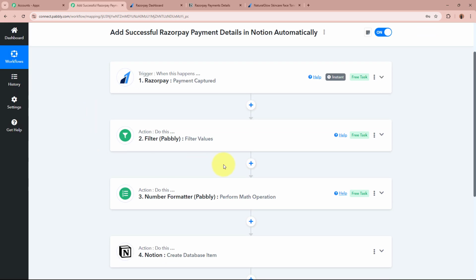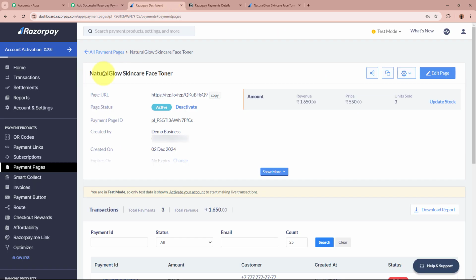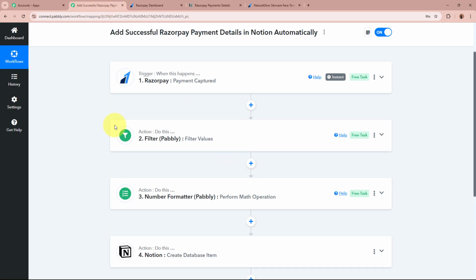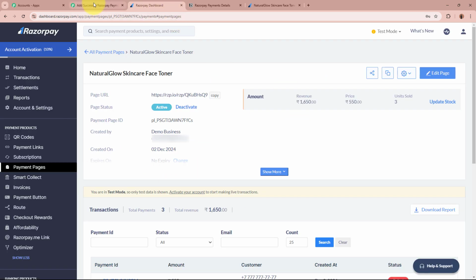Then I've added a filter in this workflow, as in the response of my trigger, every single payment that has been done by my customer for any of the products that I'm managing with the help of Razorpay is going to be captured. But what I want is to execute this workflow only for the product that I've created in the name of Natural Glow Skincare Face Toner. That is why I've added the filter so that this workflow is only going to be executed for the purchase of this specific product right here.